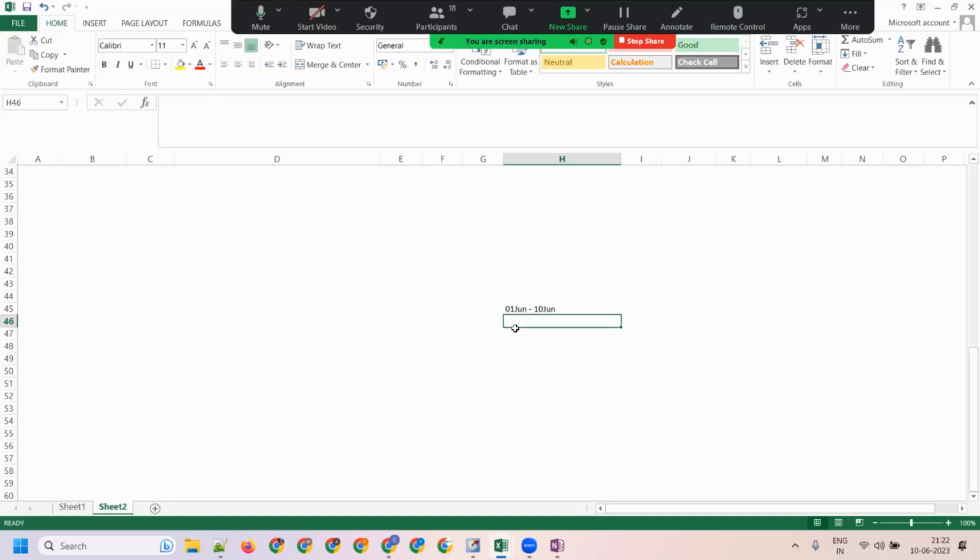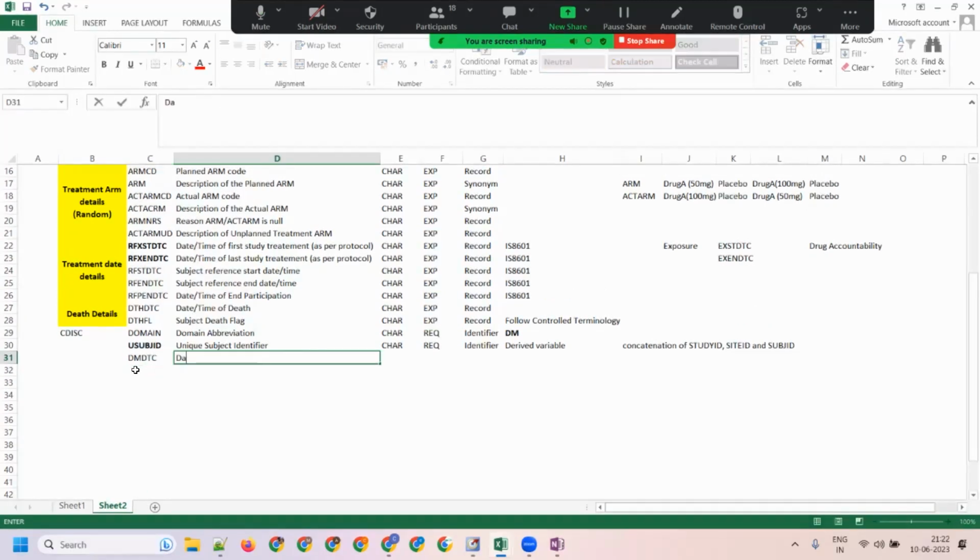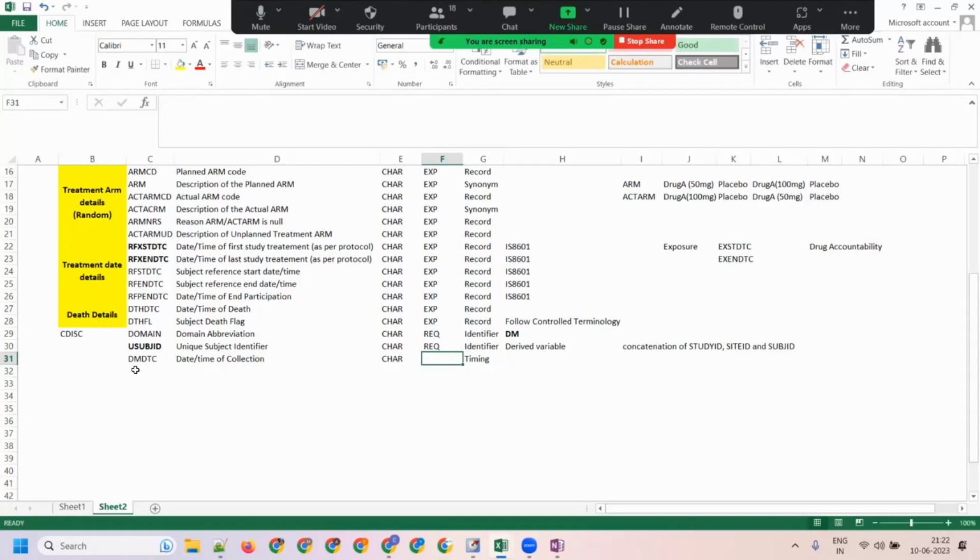Let's say for one subject, you collected this on 1st June. For the next 50 subjects, you do it on the 2nd of June. Like that you conducted. So when you collected this information from the subjects, you need to capture that, right? That information is also required. So that is nothing but, this is for your record, DMDTC. Date and time of demographic data collection. When did you collect it? When the demographic data was collected from the subject. Character. And since it is when you are collecting, it is timing. Guys, now tell me, required, expected, permissible.